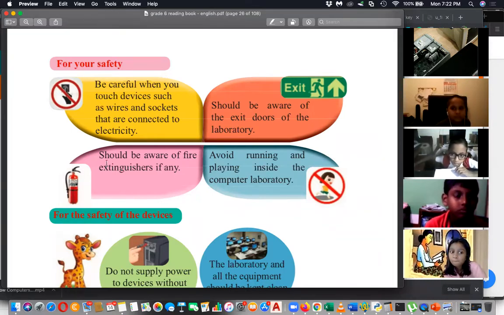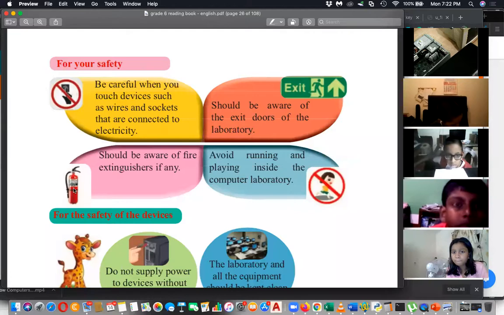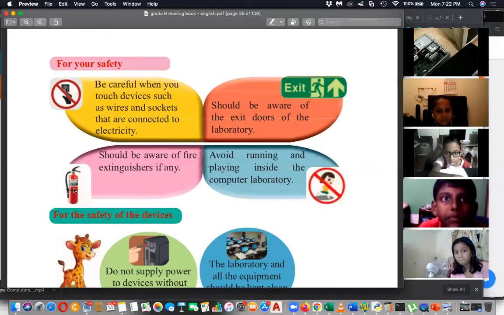And fire extinguishers. So what is a fire extinguisher? Have you seen this? In some banks and all, they have this red color. Hospitals. Yes. What can it do?